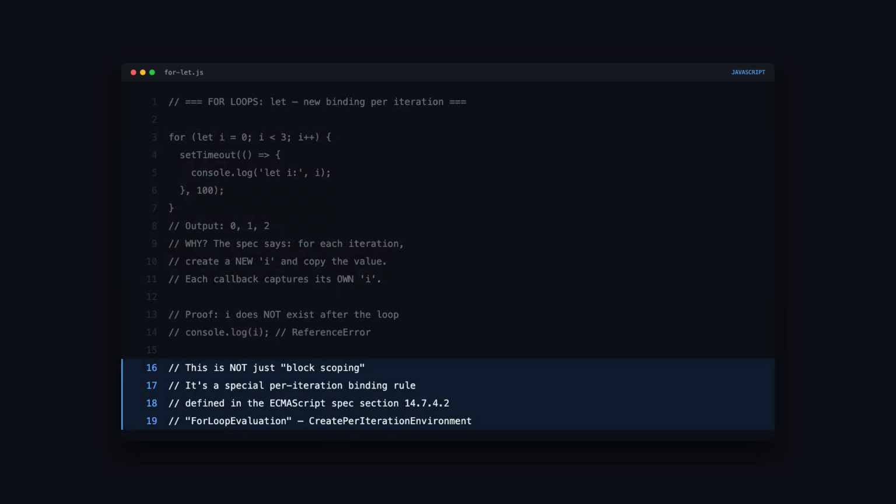So iteration 0 gets its own i with value 0. Iteration 1 gets a completely separate i with value 1. Each setTimeout callback captures a different variable. After the loop, i doesn't exist at all. ReferenceError. It's completely contained. This per-iteration binding is unique to let in for loops. It doesn't happen with var, and it's a special case in the spec.